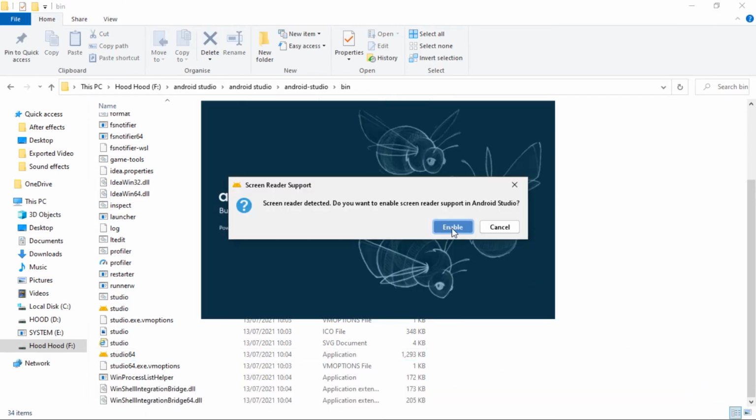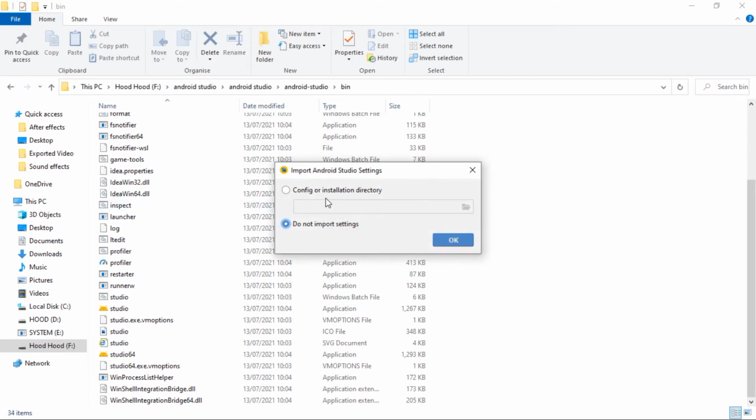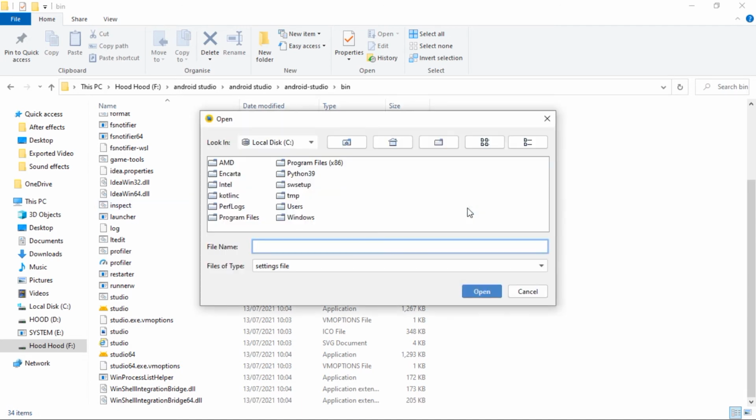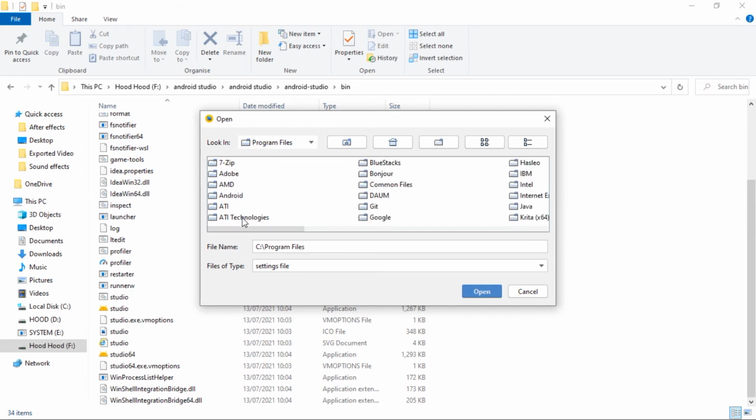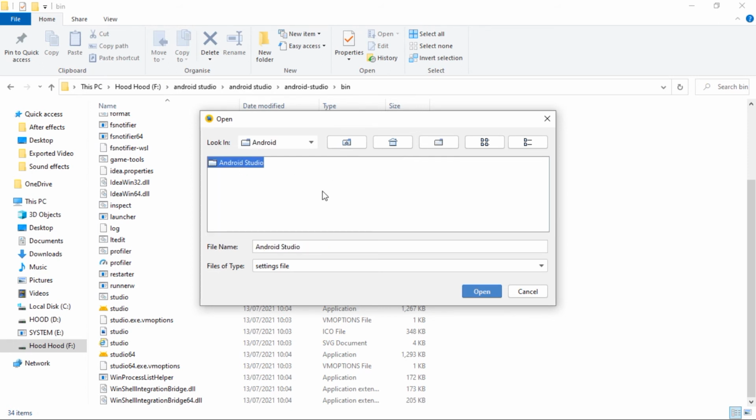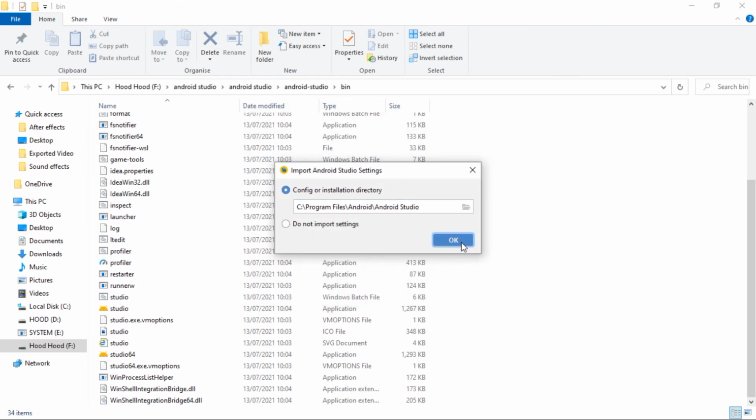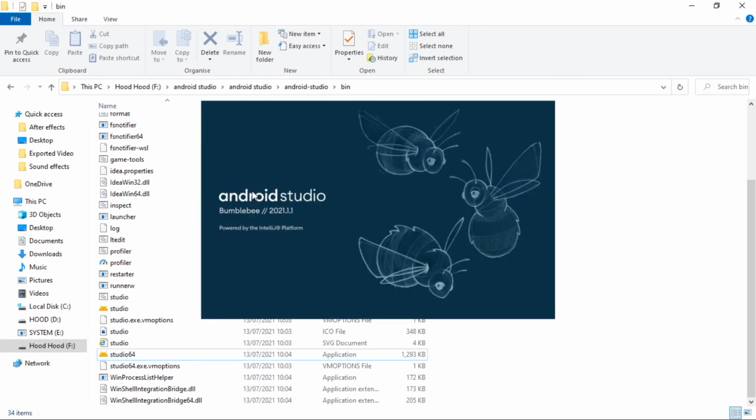Now let's enable this on screen reader here. We are going to configure our installation directory of this one. So we are going to select a directory where we find that Android Studio is installed. If you have any previous Android Studio you wish to incorporate with this one, you can just go to this program files here and look for Android. And we can select this Android Studio, open up and click OK. So it's going to launch this Android Studio Bumblebee version 2021.11.